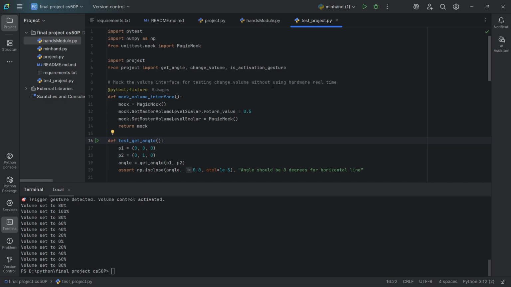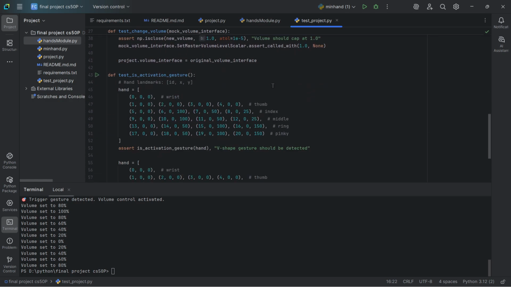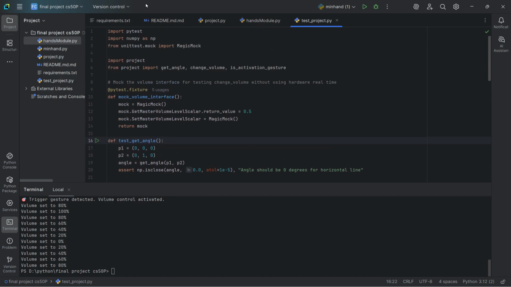In this I have implemented 3 testing functions which involve using PyTest, and the unittest library is also involved in this. Let's run this. python project.py.